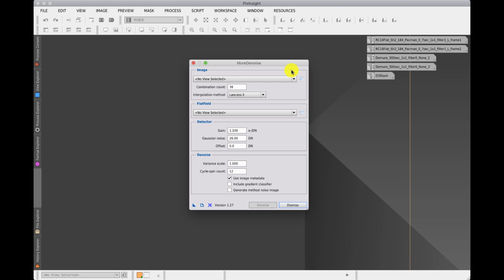And it's a very simple thing where you choose your image and the number of images in the stack, and then put the detector characteristics in these boxes here, leave these at default, and you hit denoise, and away it goes. The obvious question is, what do you put in here?